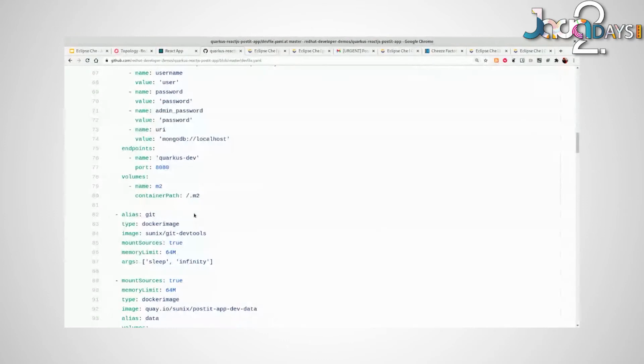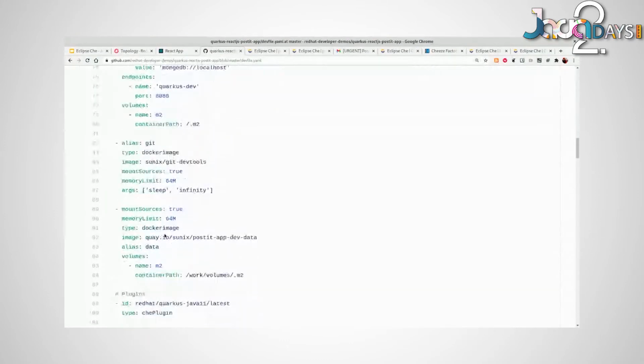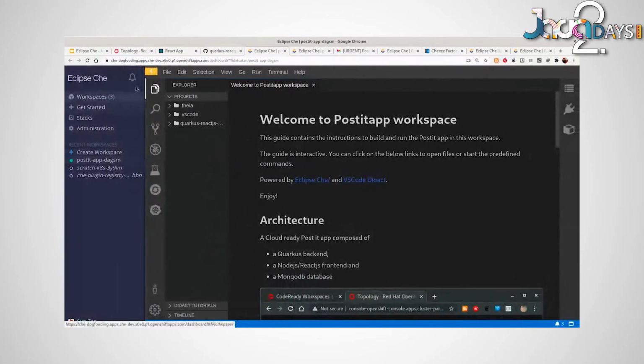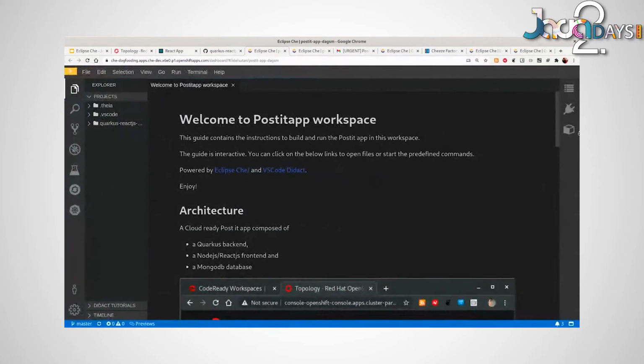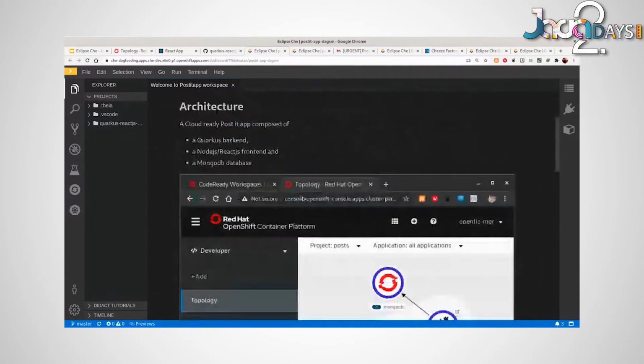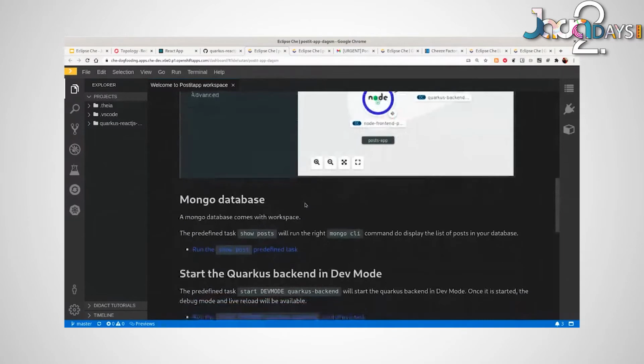Like here, Git and so on. So let's have a look at the generated workspace. It has been generated. It's a brand new one, and I've configured this workspace with a plugin called Deduct that will provide a guide to the new people who generate this workspace and use it, to help the user understand a bit what he can do.